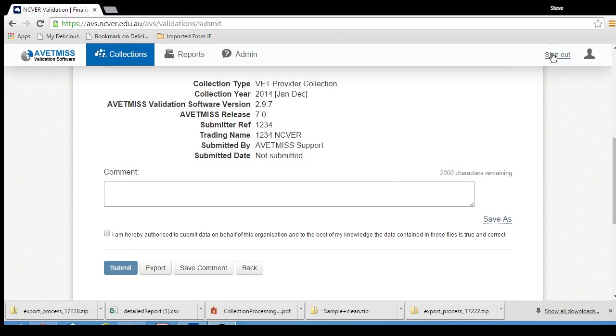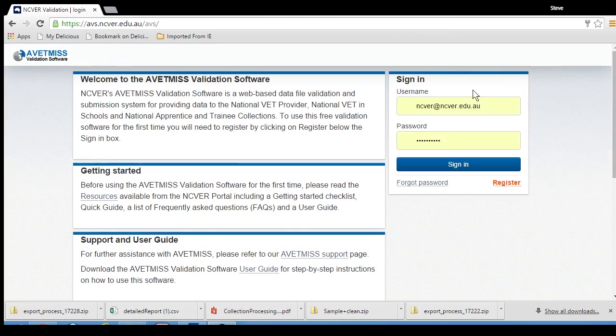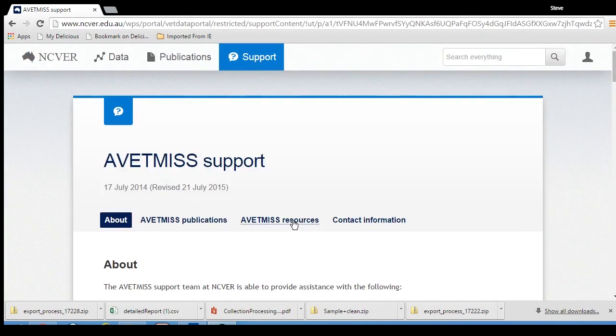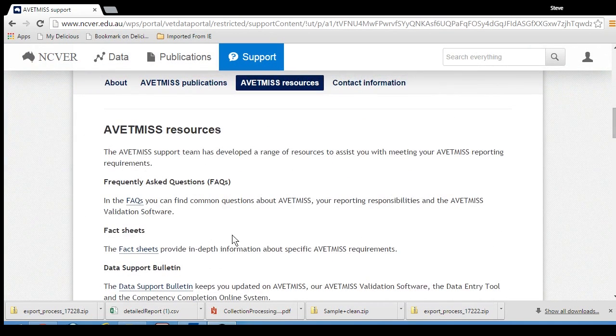For more details on how to validate your data, download the AVS User Guide by clicking here before you sign in. Click here to visit our AVETMISS support page to access a range of support materials such as fact sheets and frequently asked questions.